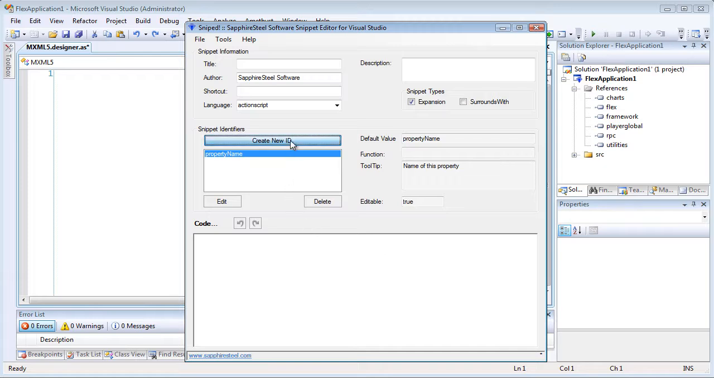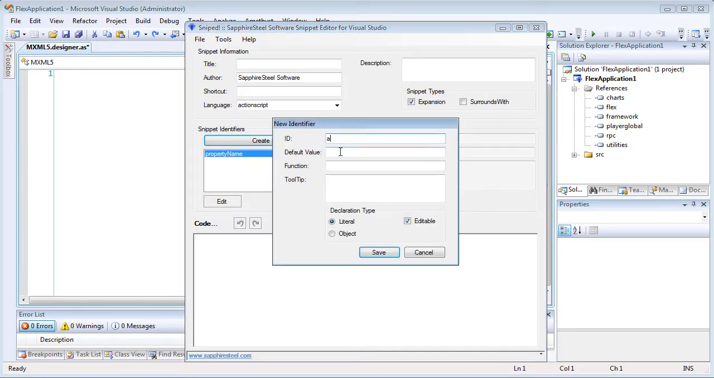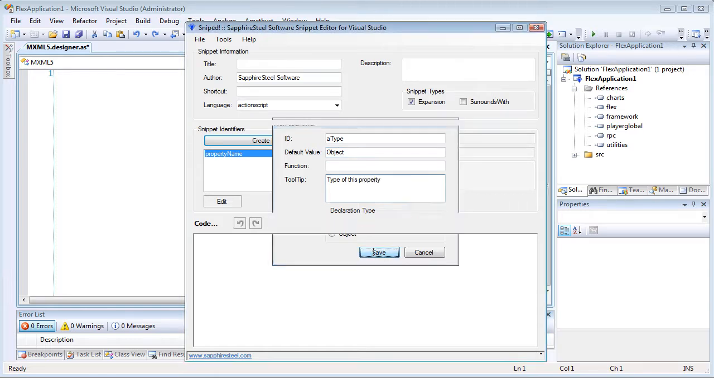Now I'll create a second ID, which I'm going to call type. This time though, I want the default value to be object. That means that if the text is not changed by the user, object will be auto-generated as the class of the property. And again, I enter a tooltip and I save it for reuse.